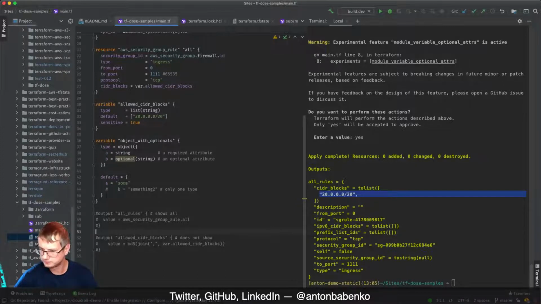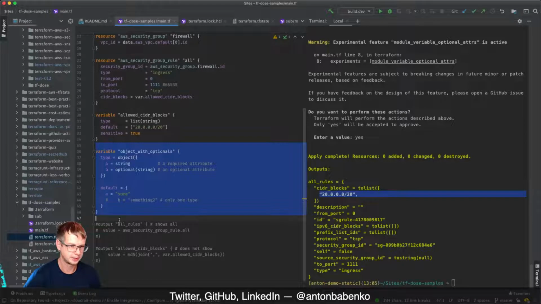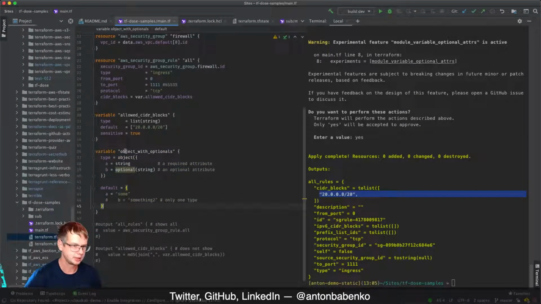Now let me show another interesting feature related to optional object type attributes, which is shown here. So what it means is that we say that we want to use a variable which is called object with optionals, and the type of this variable is object with these keys A, B, and we specify a different type for specific key. So A should be string and B should be also string. But at some point we want to make this B optional. So we can accept it if it's given, and we don't need it if it was not provided. It's totally okay.